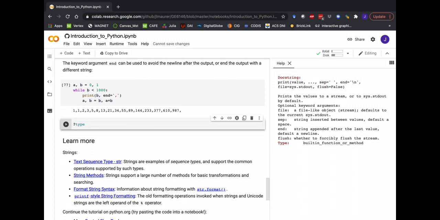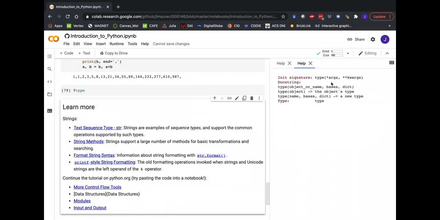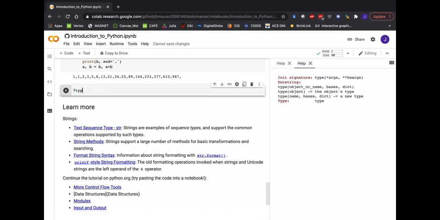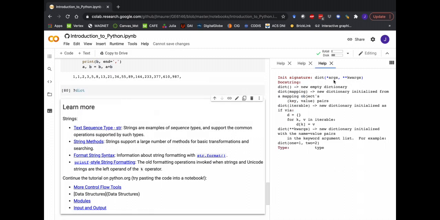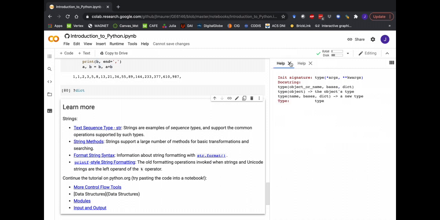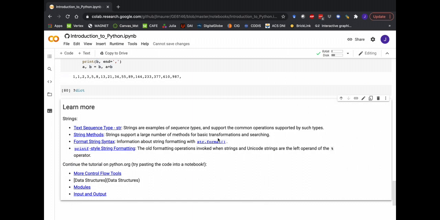And we can do this with the function type. Here it is. In this, we have these other things here, which we'll talk about in another video. But args and keyword arguments is basically what those two things stand for. And you can see some examples of how to call that. Let's see, we also saw the dict function, so let's take a quick look at that. Again, args and keyword arguments. So dict gives you a new empty dictionary, and so on and so forth. So a good way to get help with Python is to use question mark and then the function that you are looking at. And let me just close all of that.